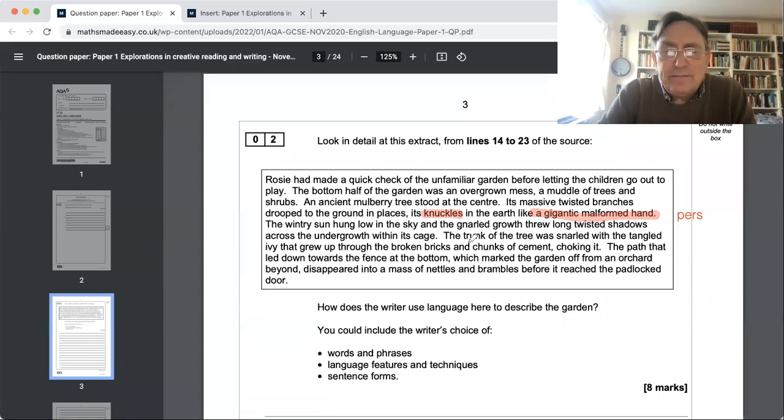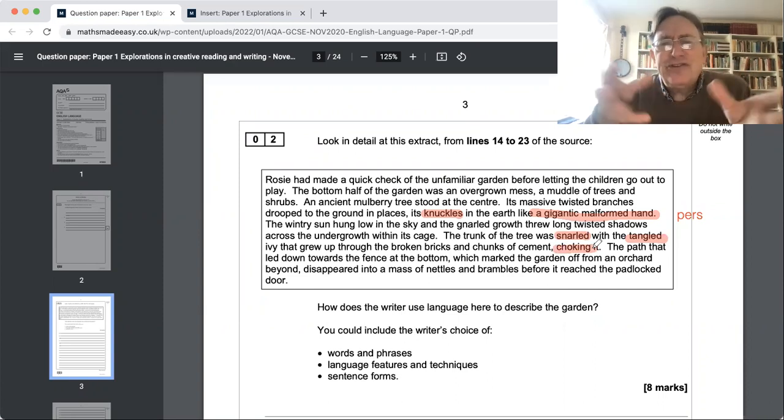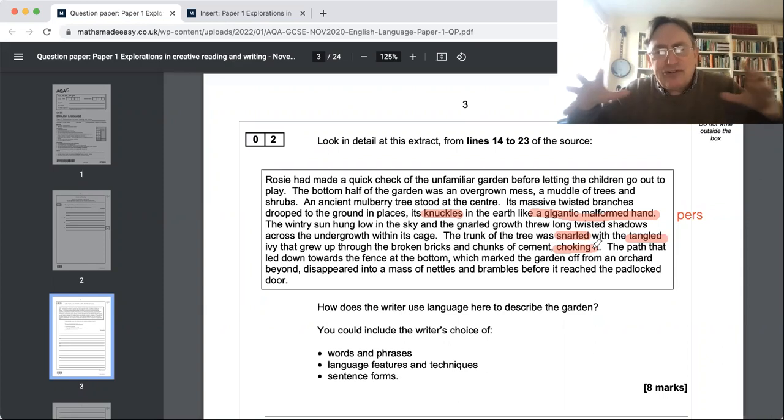And let's just get back to this one here. You get the idea. And it says it was snarled and tangled. And these words, choking. Always look at the verbs and think about how the verbs are. You could have done other words. There's almost an infinite number of choices. So why has the writer used these words? Well, the personification is being developed into a metaphor.